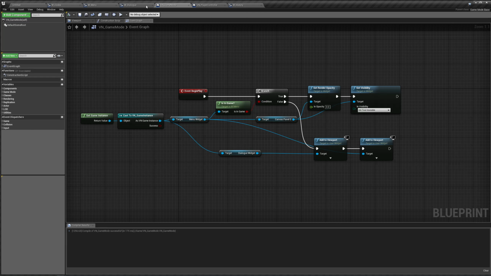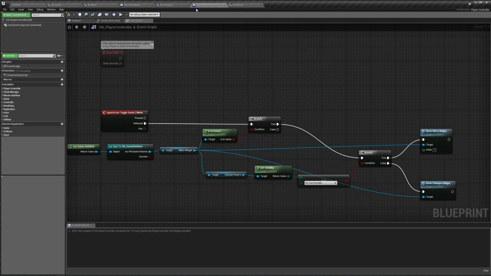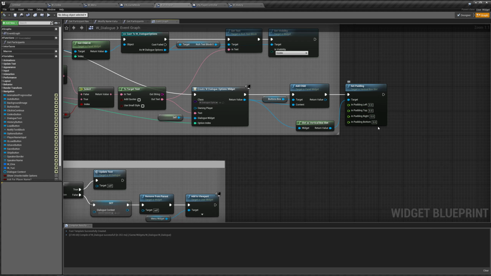Sorry again for wasting your time in the last video when I had no idea what the problem was. I also like to point out that I made the padding for our buttons 5, but that's about it.